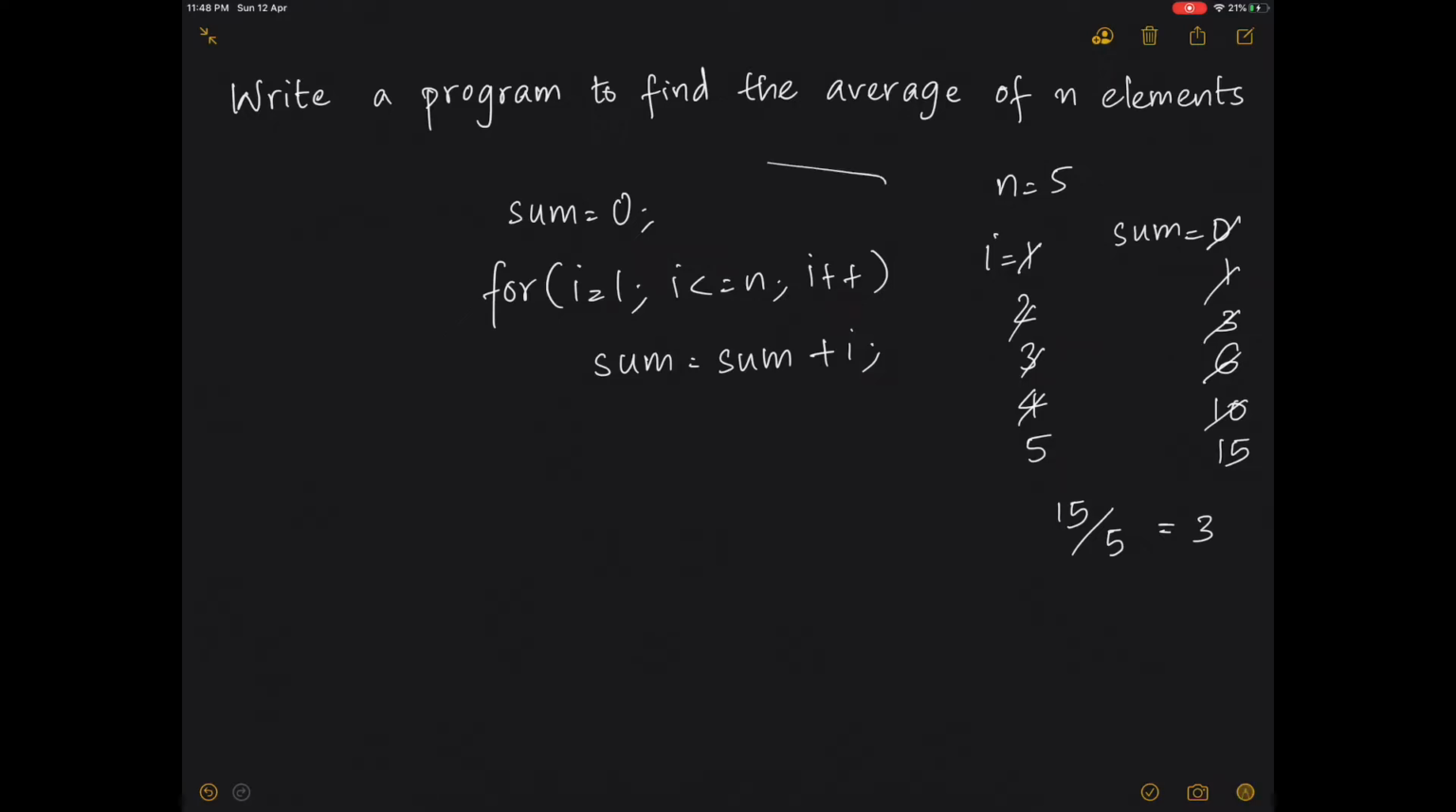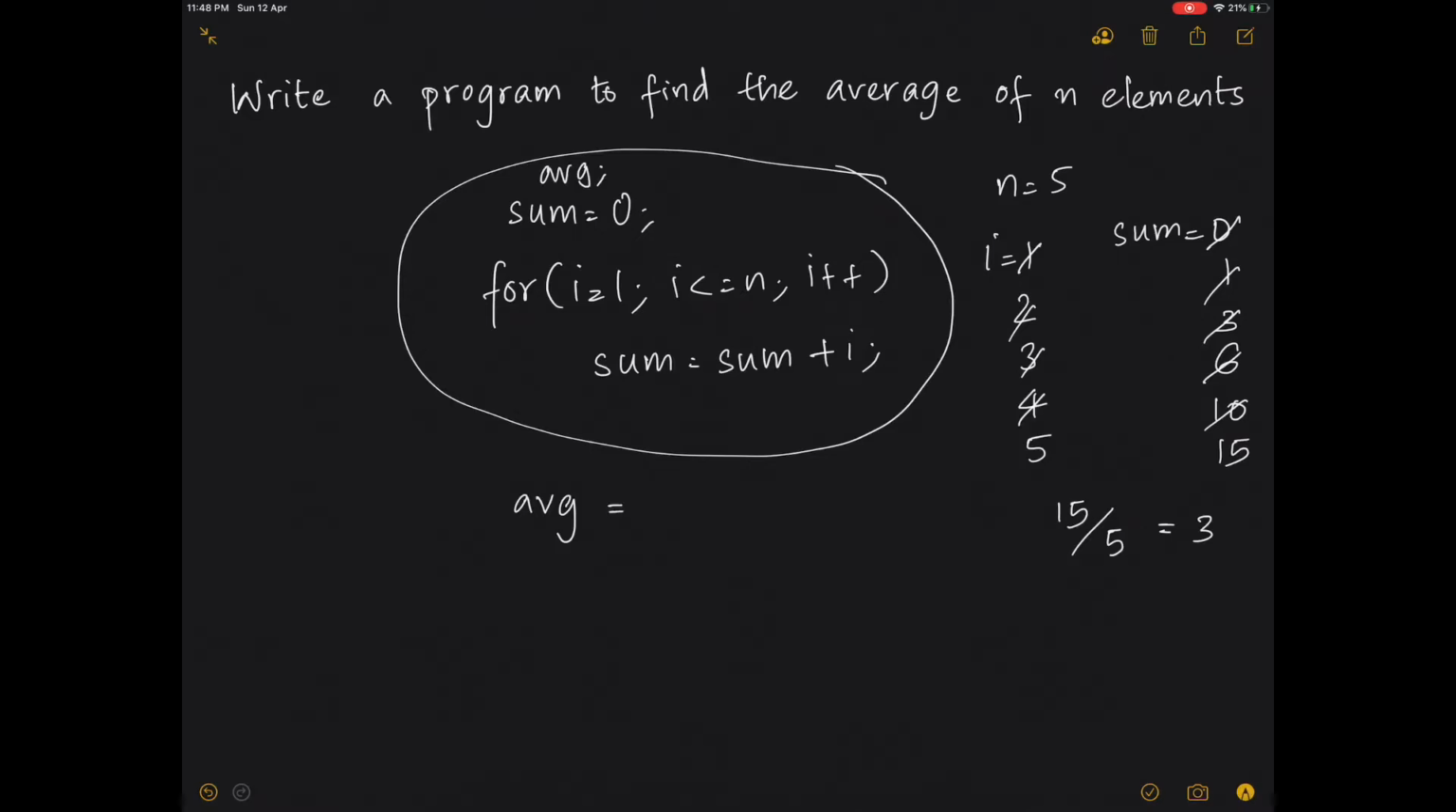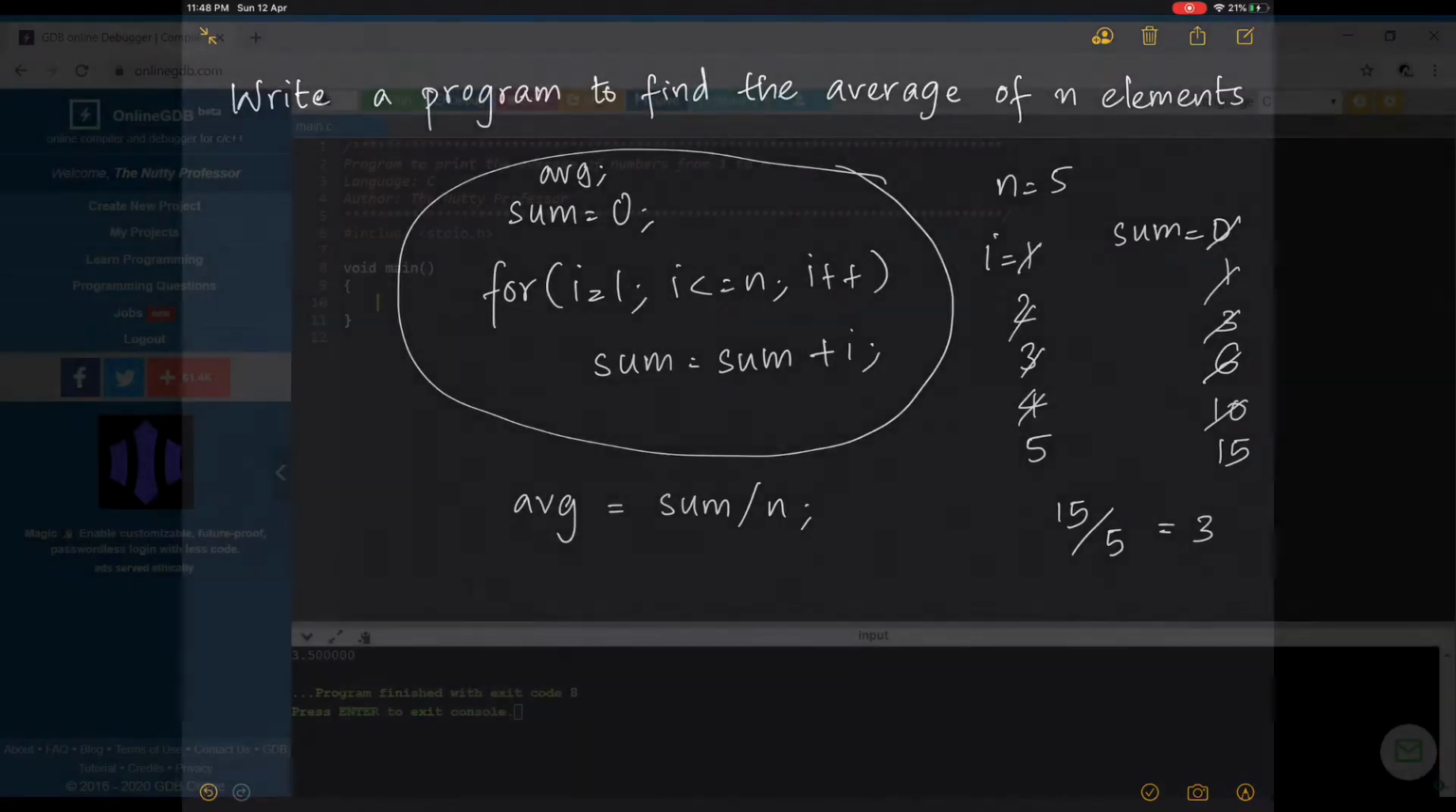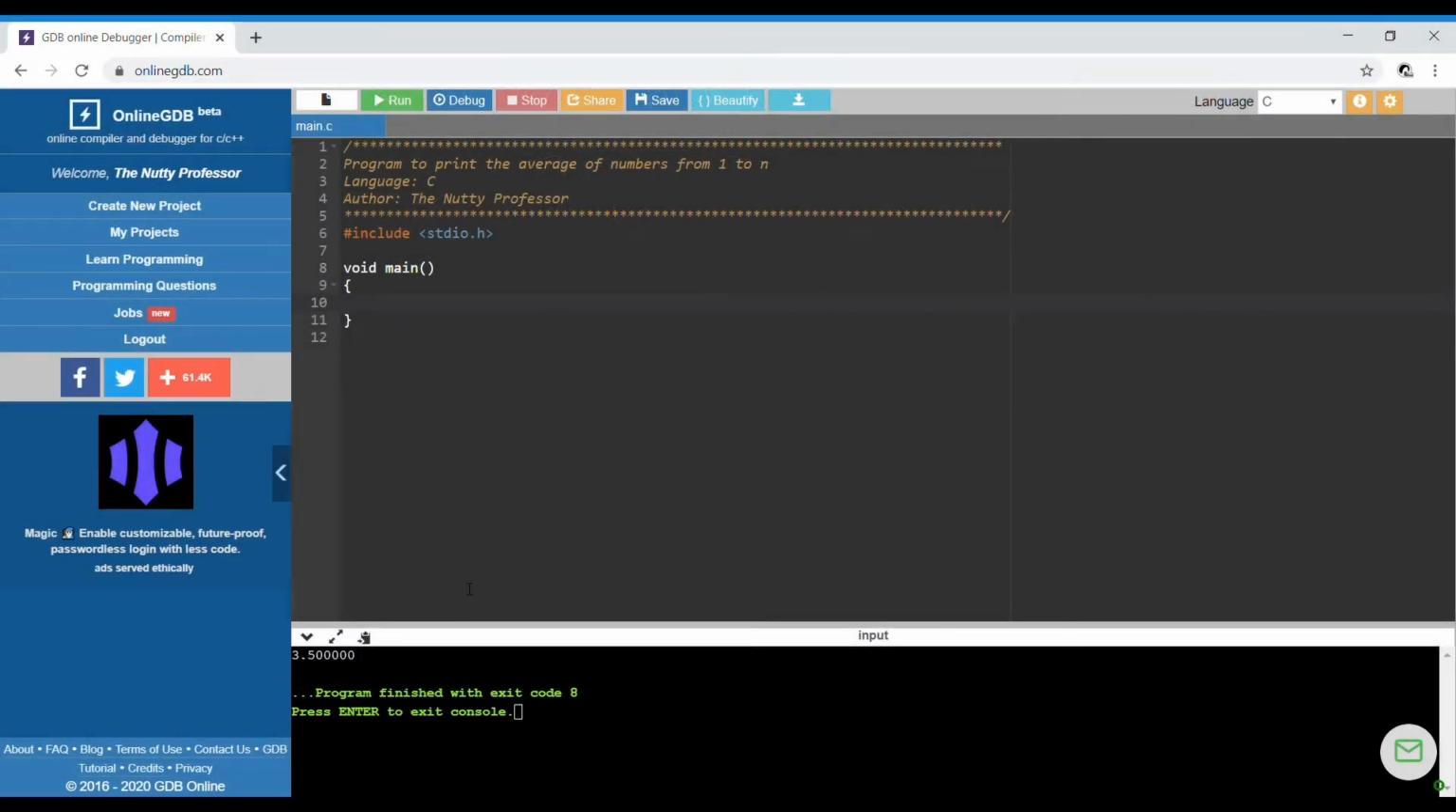So this program we have already done for the sum of n elements. All you have to do is declare one more variable, avg, and write avg is equal to sum by n. There you go, you will have the value of average. So moving to the code to print the average of numbers from 1 to n.